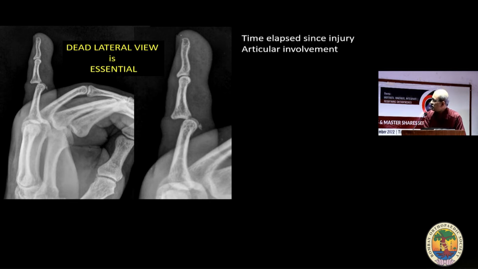So here a true lateral view is essential, mandatory, imperative, whatever word you want to use. The treatment depends on the time elapsed since the injury. If the patient has come to you immediately, which is very rare, you can just treat it with closed reduction. And the articular involvement, I would not grade it as 50%, 40%. It is of no use.